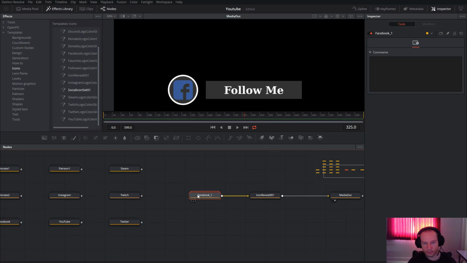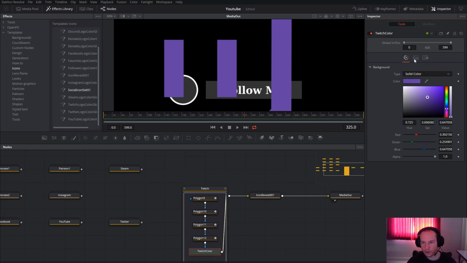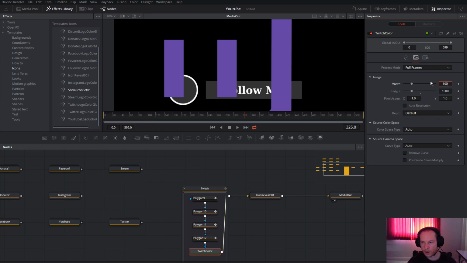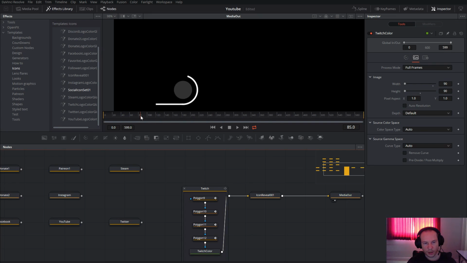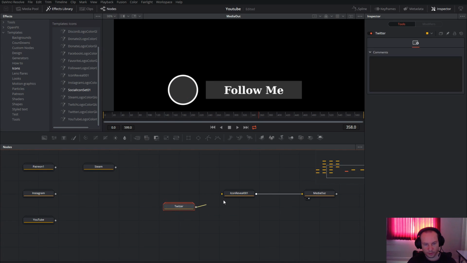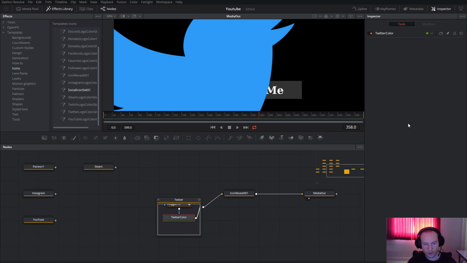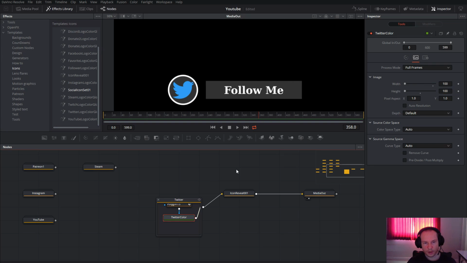If you want another one, connect the Twitch, on Twitch color, reduce the size 100 by 100 or 90 in this case, and that's basically it. Animation is here. Twitter color, reduce the size 100 times 100, and Twitter is here.